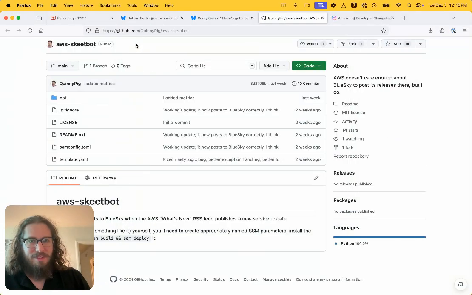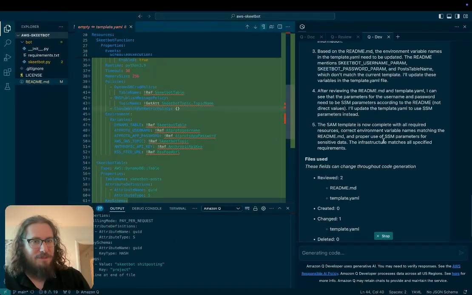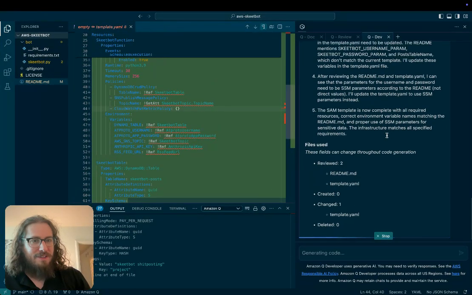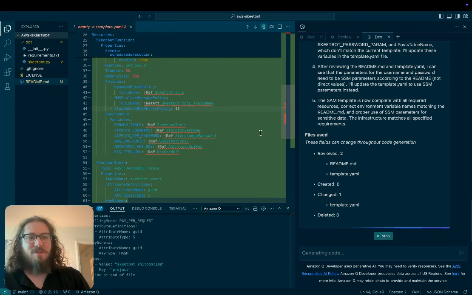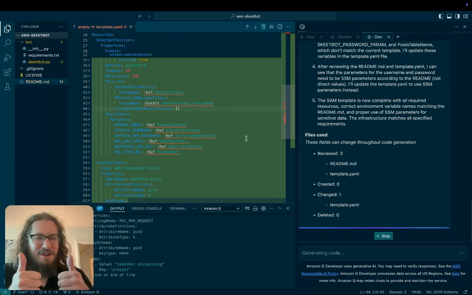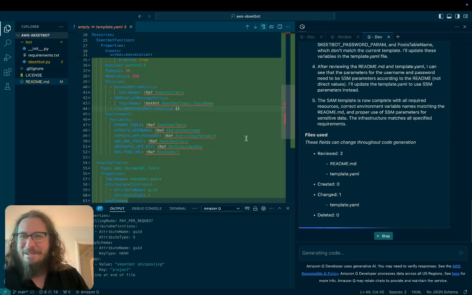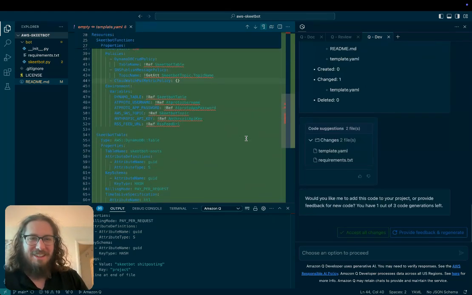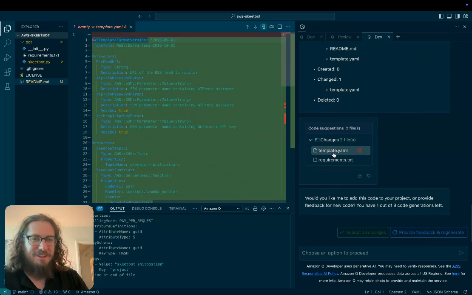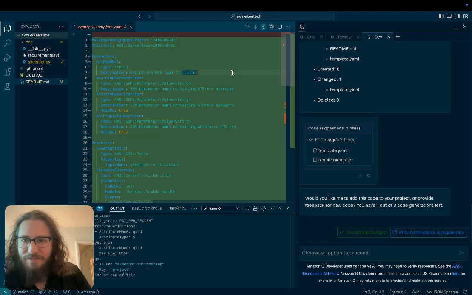Correct environment variables, and proper use of SSM parameters for sensitive data. The infrastructure matches all specified requirements. I'm very confident. There's one thing about generative AI, it can be very confident even when it's incorrect. So let's go ahead and verify this, and let's see what we got here.